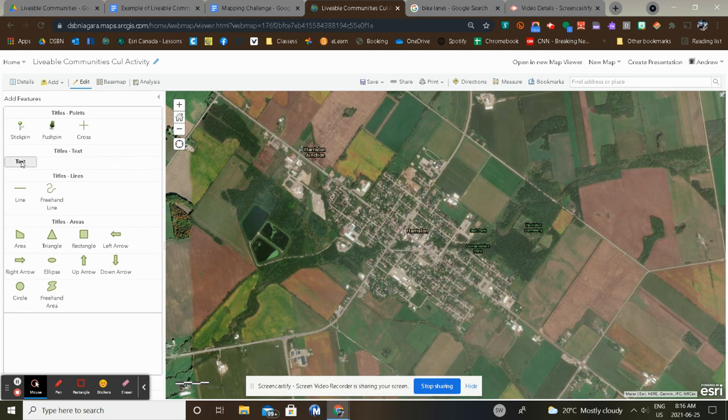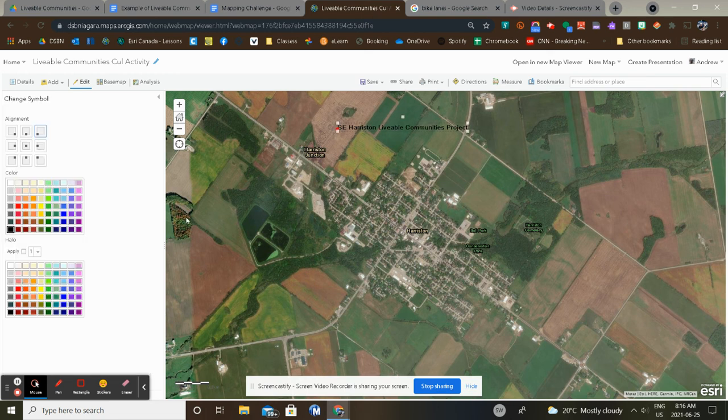And this text tool is not very good. I'm just going to click up here and you'll see how small the text is. So I'm going to say Southeast Harrison Liveable Communities Project. So very hard to see, but if I click on it, I can change the text so that it's a different color, so maybe red or white, and then I can grab one of the corners and pull on it to make it look much larger.